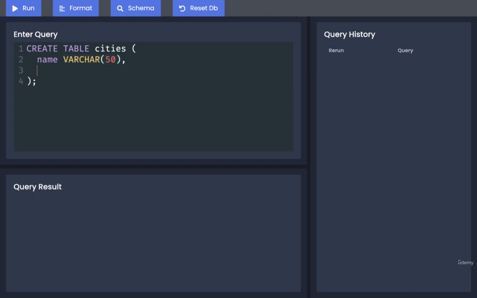After that, we'll then say that we want our table to also have a country column that is going to store values of type varchar. I'll put a 50 in there as well. And then we'll have a population column that is going to store an integer, and an area column that will also store an integer.